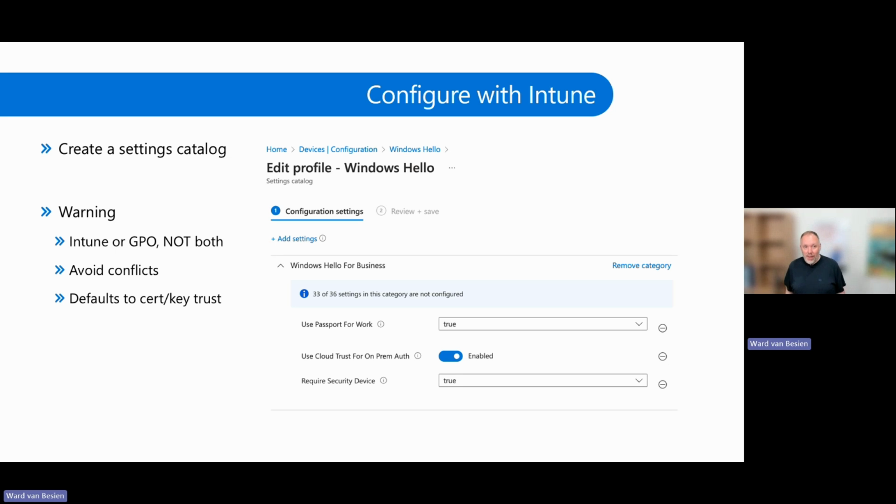And then the last one as well, this defaults when you use Intune, and actually same with group policy, it defaults to use key trust or certificate trust. So you have to make sure that that second option there, use Cloud Trust for on-prem authentication, is the option you've selected. Because if you don't have that enabled, it is not going to work.